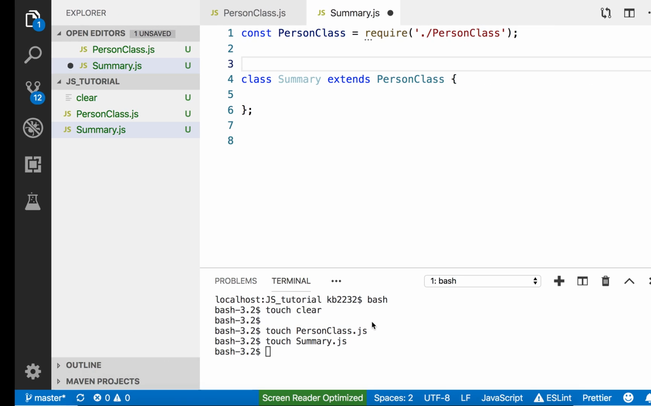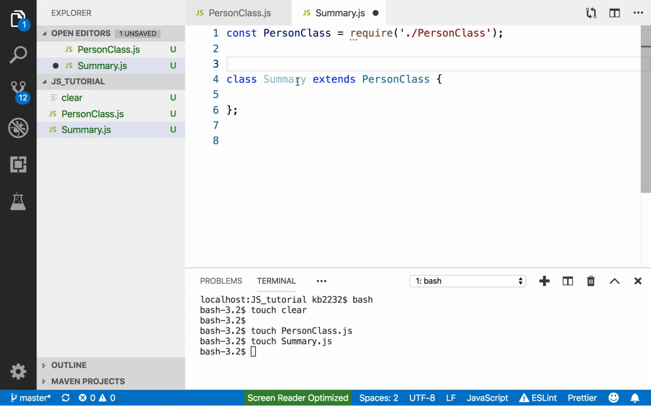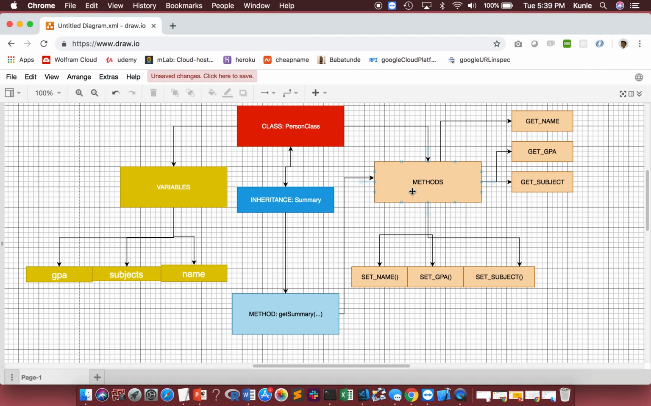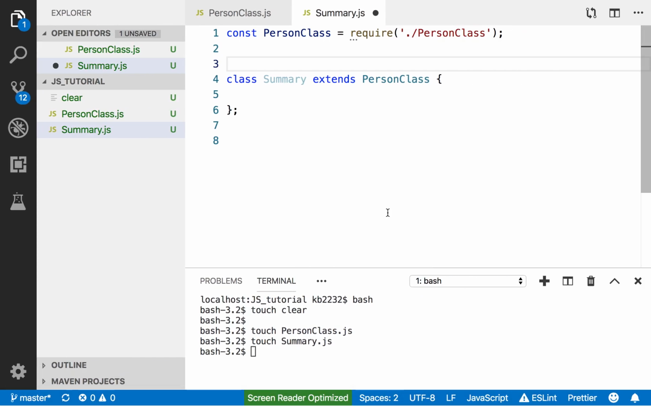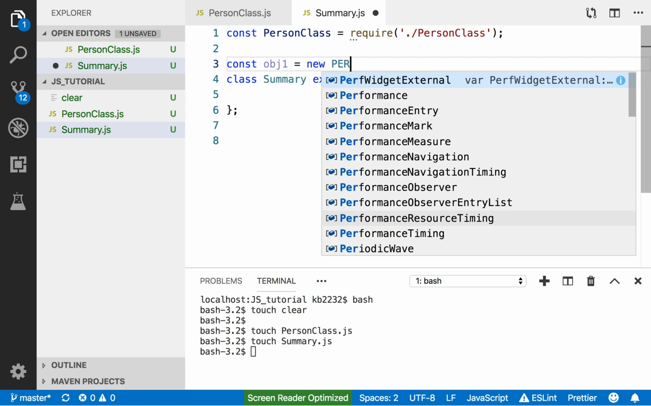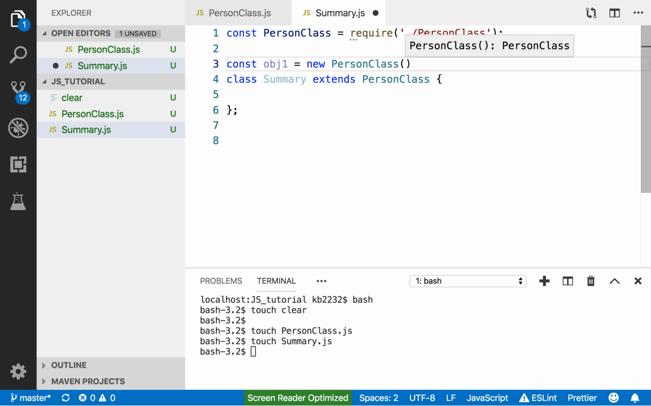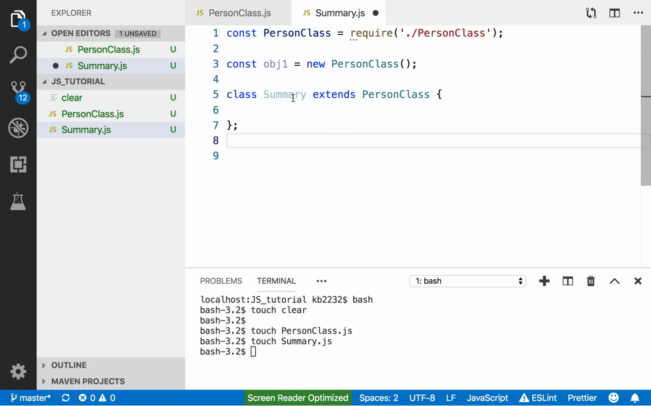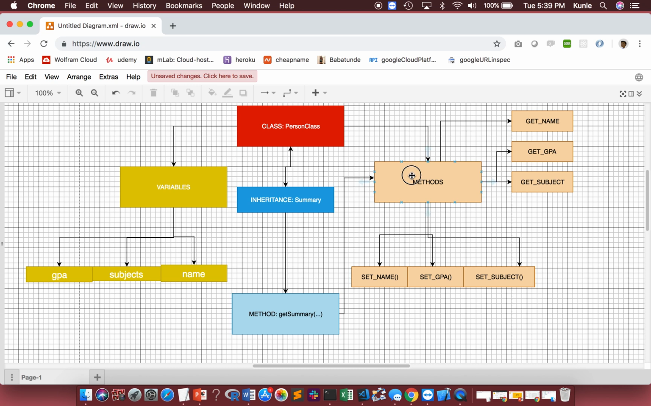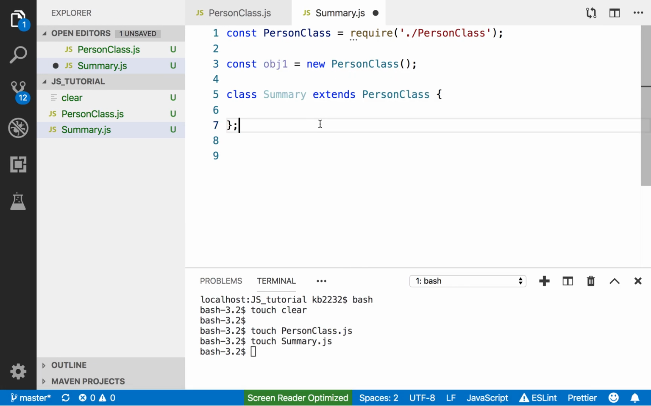So to give summary that access, we need to create what you call a pointer, basically, that points to person class. So what I'm going to do is this, a reference. It really doesn't matter. Const, I'm going to call it an object, object 1, new person class. Beautiful. Now, this object is what's going to give me access to all the methods person class has. It's this object that's going to give me that access.